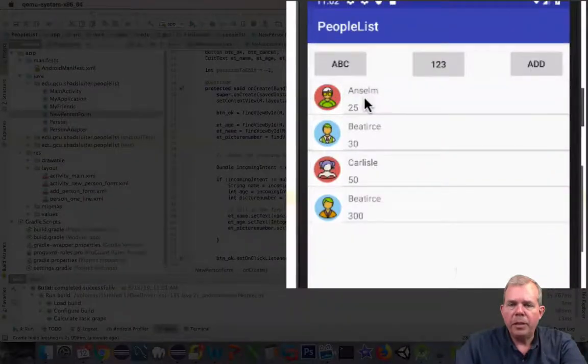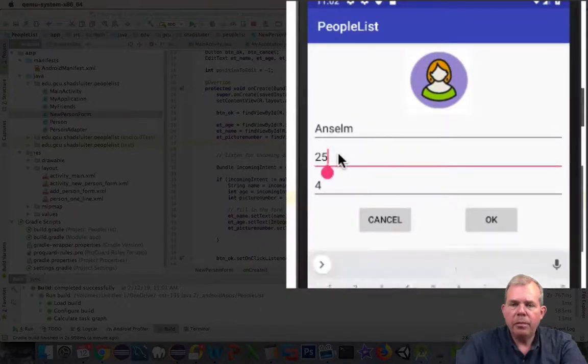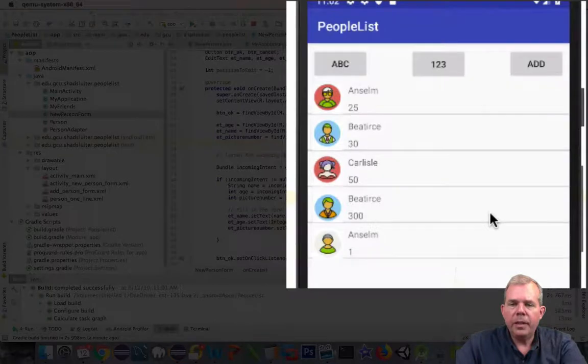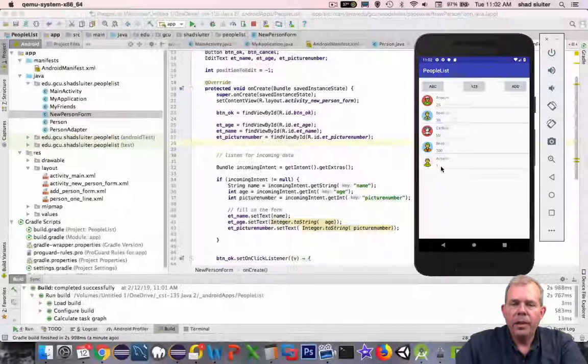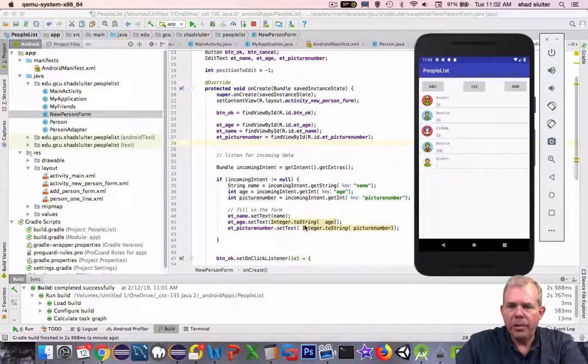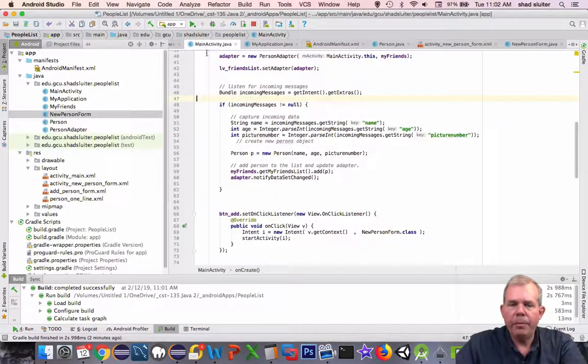Let's do the same thing with Anselm just to prove that it works. So Anselm is now age 1. And he is now in the list as the last guy. So he's number 1. So instead of adding a new version of Anselm, we want to just update the existing one or remove the existing one and replace him one way or the other. So let's go back and look at main activity and see if we can fix that problem.